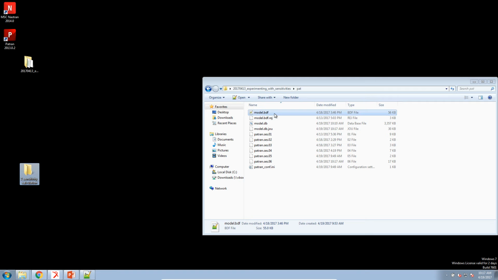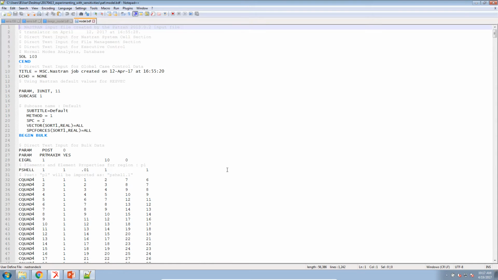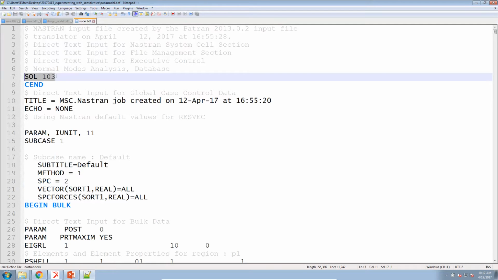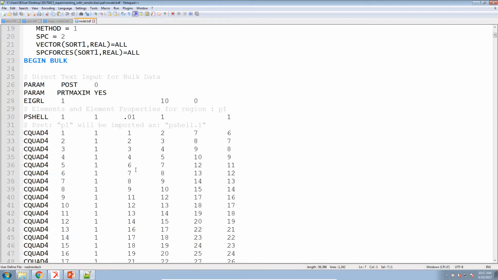Look for your BDF file, the BDF file that was created by your pre-post processor. This file is currently configured to perform a solution 103 or normal modes analysis. We now have to go through the process of converting all of these to solution 200. So let's go through the process of that.